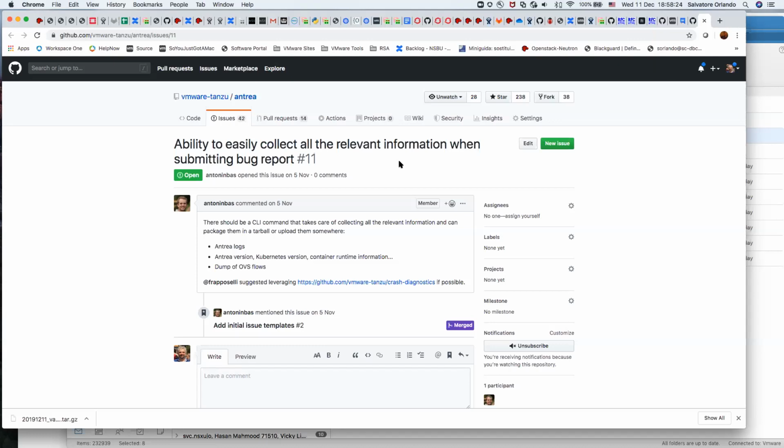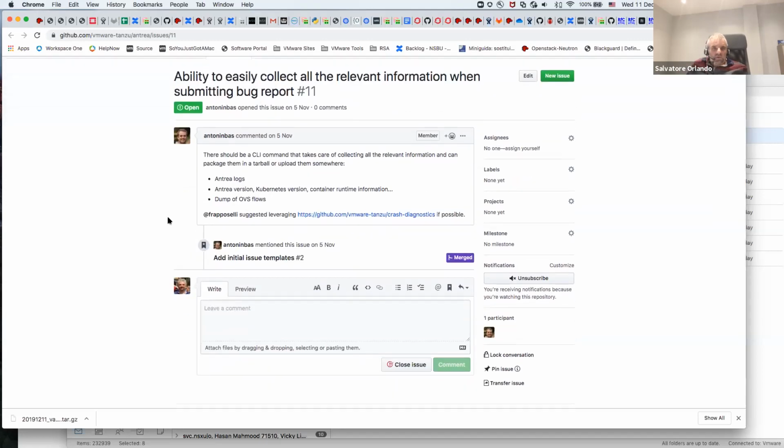So perhaps we can collaboratively add all these items to the issue here, so that by the end of the week we can have a full list and start operating on it.